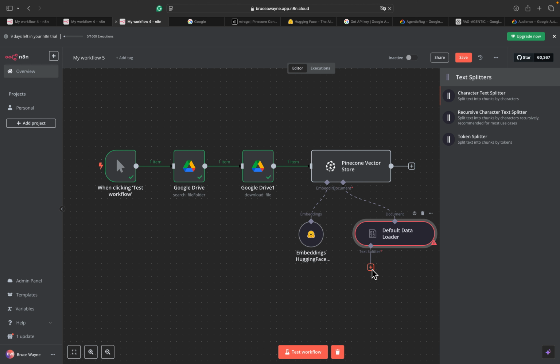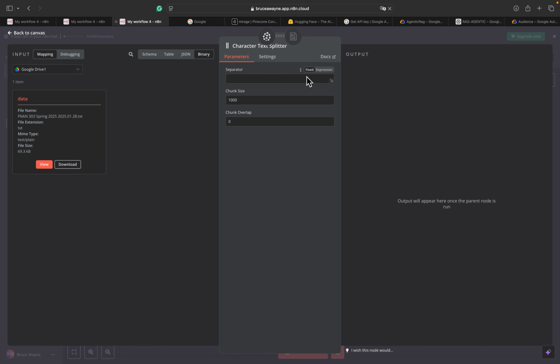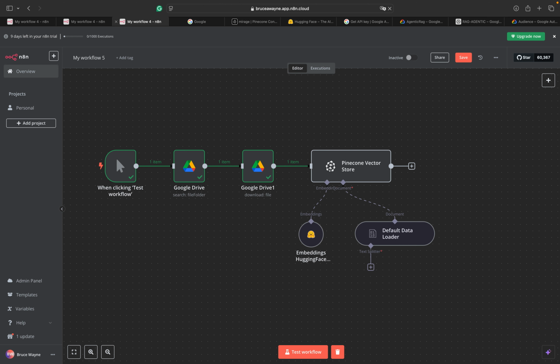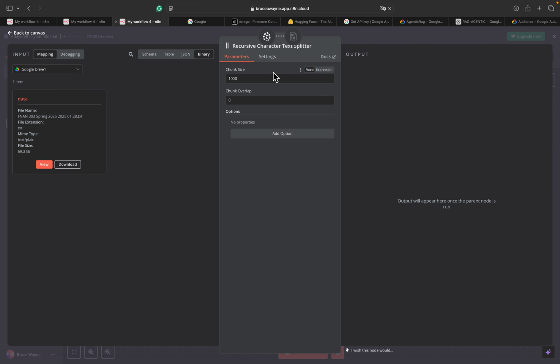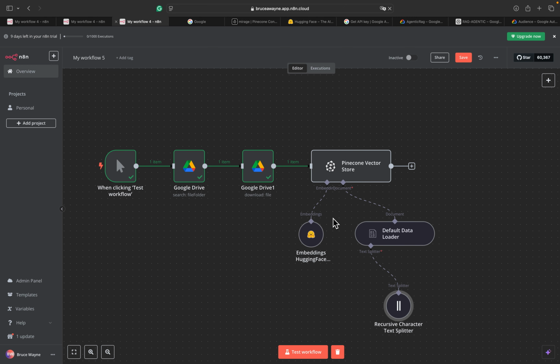I'm going to click on plus, and click on character text splitter. Actually no, let's use another one. I can use the recursive character text splitter. You can set the chunk size to 1000 and put the overlap at 250. Basically, chunk size 1000 means it's going to cut the data every 1000 characters. You don't need to worry about it too much right now. Okay, we have everything we need to run this.